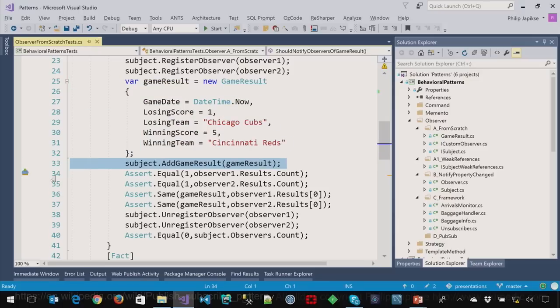We add a game result to the subject. However that happens, that's not really part of the pattern. It's just that the subject gets a new game result somehow. That's going to trigger the notify. And what we want to do is make sure in our tests that the observers have been notified. They've received the game score. So we make sure that they have the game results in their list. And then we unregister the observers. We have to specifically say, I'm not paying for this service anymore. That's the only way we can free them up. And then we just check to make sure that the observers count is zero.